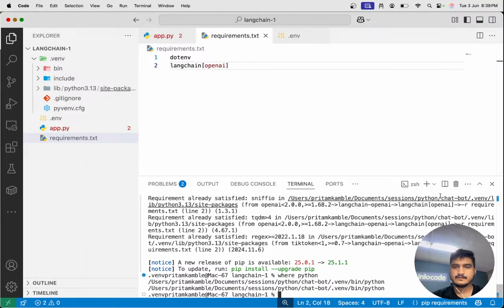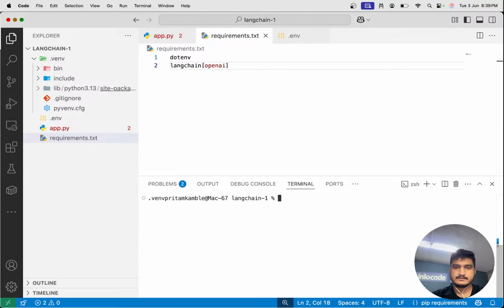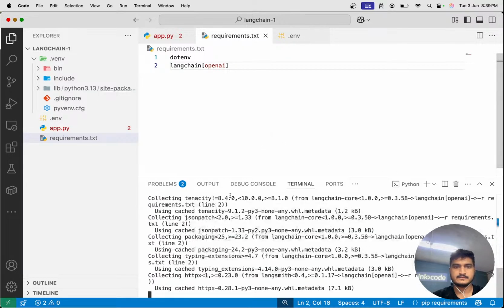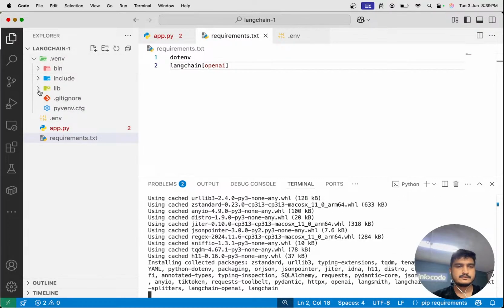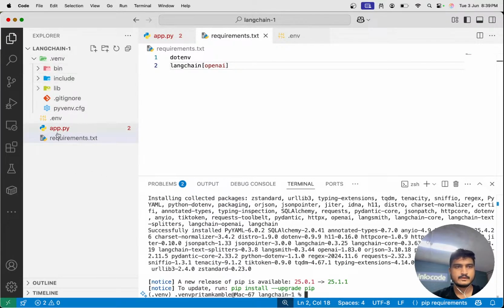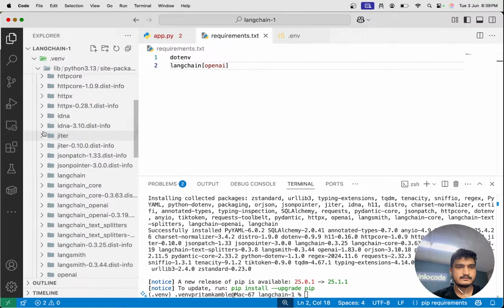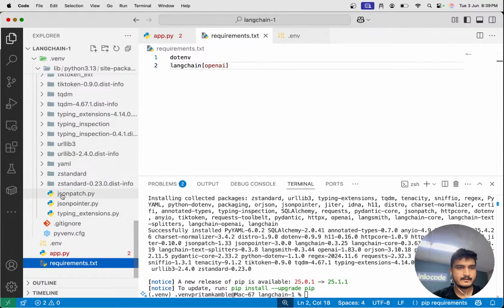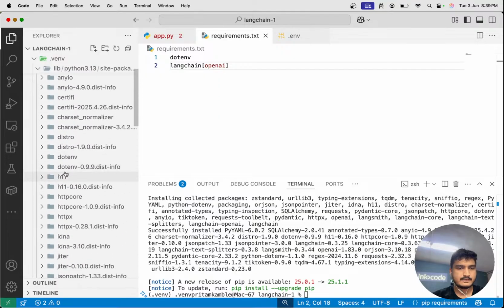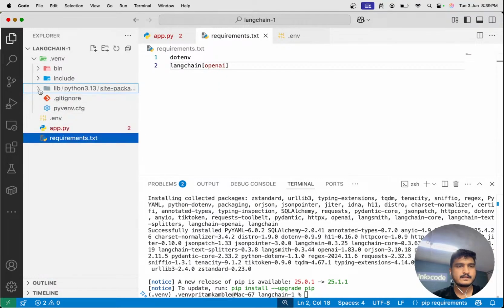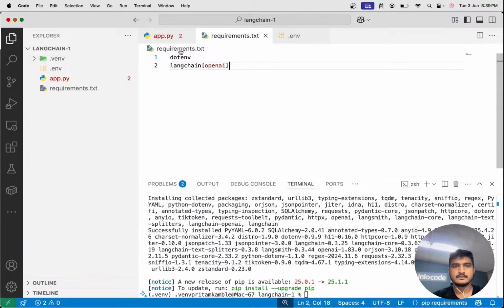Okay, I think my environment variable is not set properly, so let me set it once again. Source .env/bin/activate, and if I install requirements.txt, okay, then it will install everything. Okay, so if I check the lib, so we have dotenv and langchain.